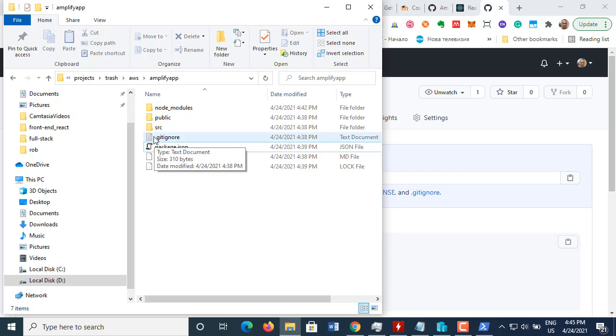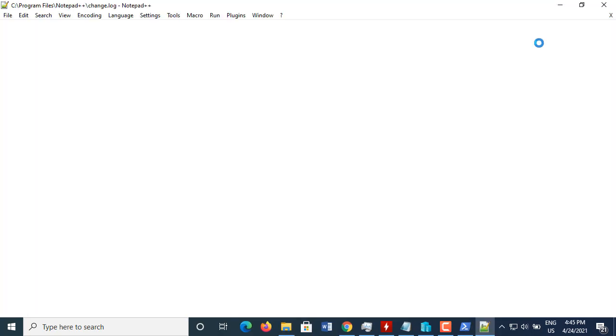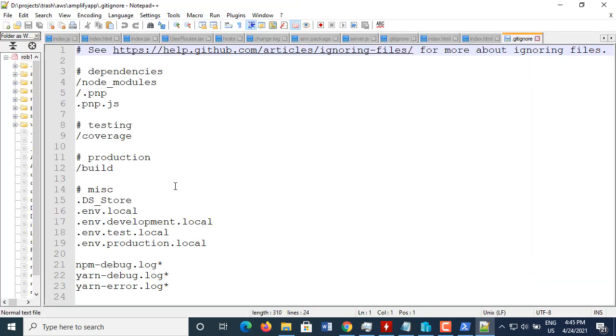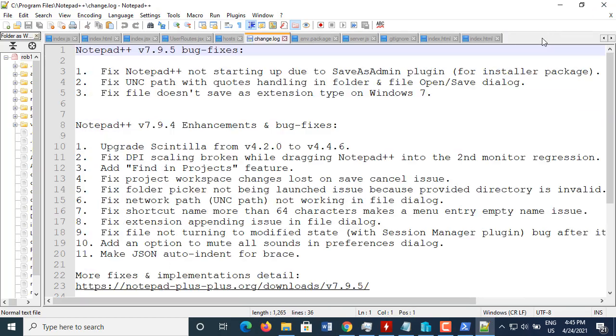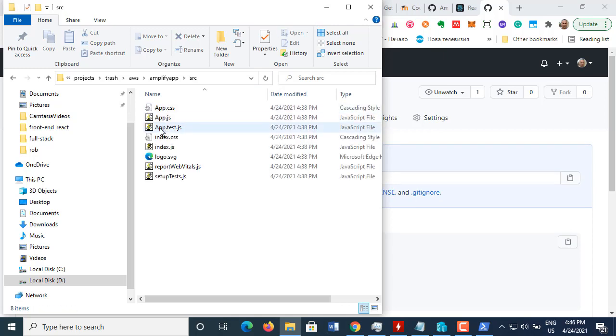But we have git ignore, which is good news. Let me take a look at this git ignore file. I'm gonna open my Visual Studio Code into this folder. Dependencies, of course, node modules, PnP, blah blah. I'm not gonna look further. Node modules, public, source. Here it is, my application.